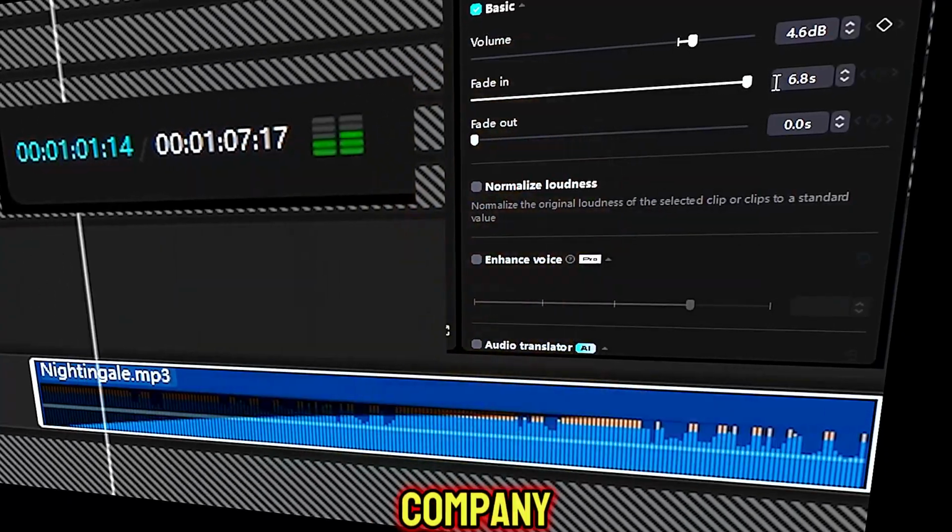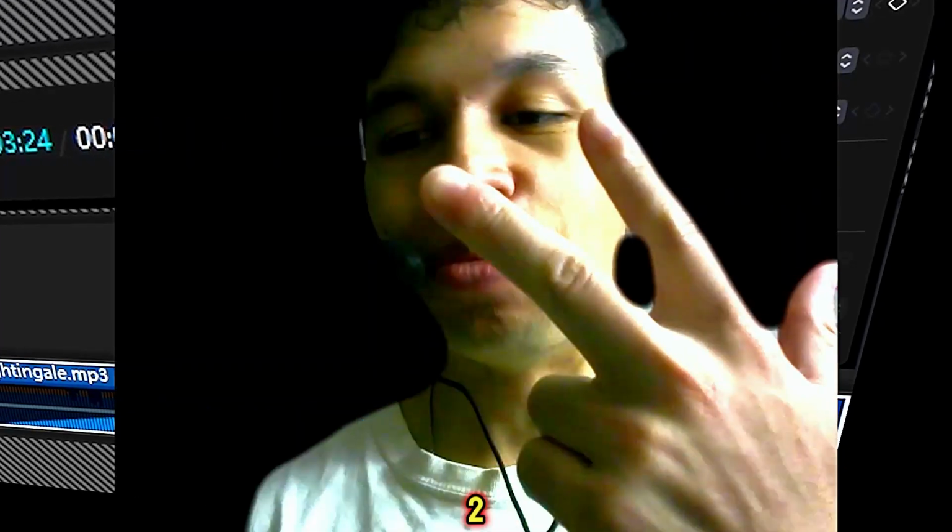In today's free tutorial, I'm going to show you how to enhance audio quality completely for free in Capcut PC in less than 2 minutes. Let's get right into it.